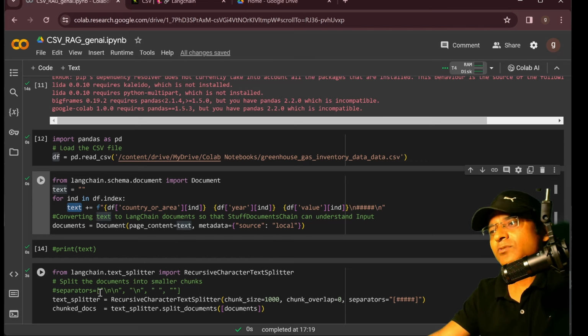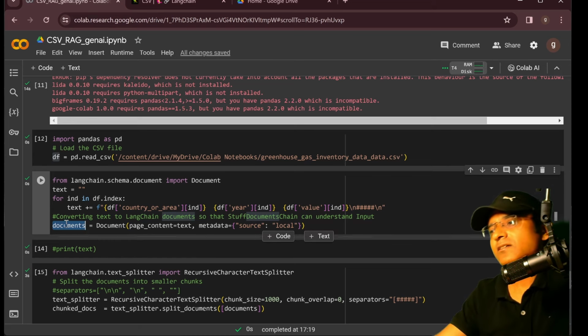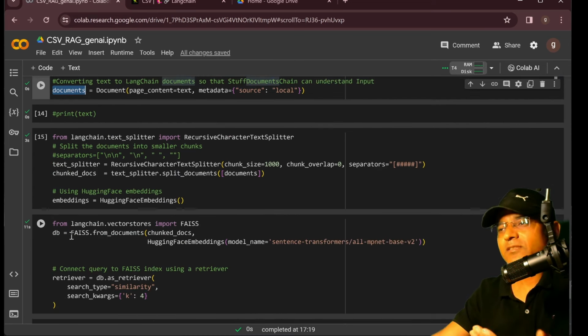Now I'm getting the text. When you want to use any text splitter, you can't use the text directly, so you need to convert it into documents. We have seen in my previous video that in LangChain we have the Document class, and with the Document class you give page_content, which is the text, and source as local. So you create one document that is usable in a text splitter.